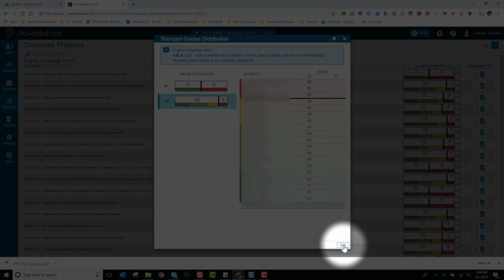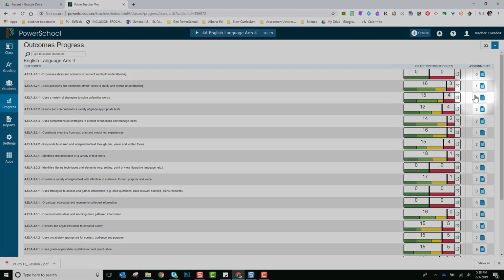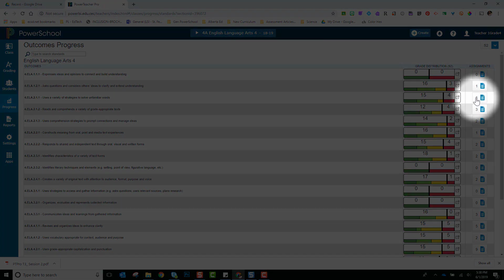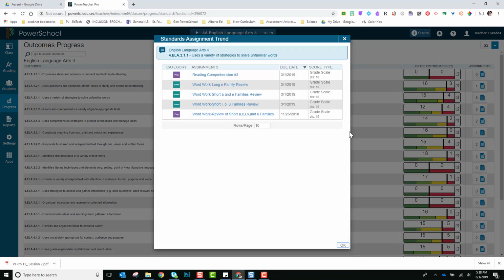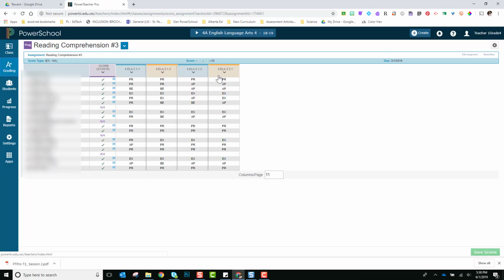attention. If I click on the assignments icon, then it shows me the names of each assignment attributed to that particular outcome. So if I want to look at the specific details of assignment, I can click on that assignment name and it will take me right to the score sheet.